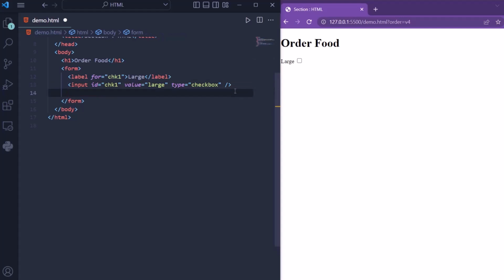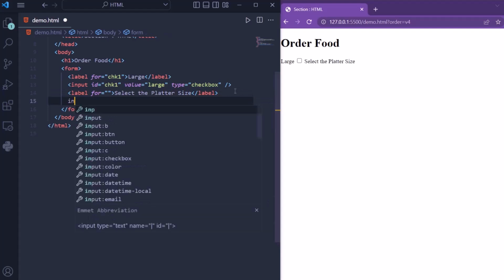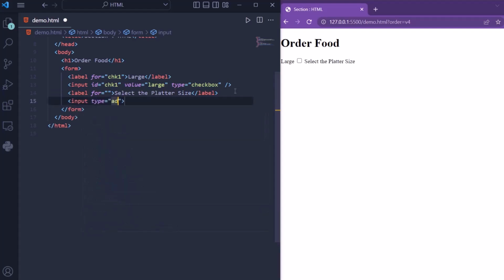Other than this, you can create radio buttons. Radio buttons are used when you want the user to select one option from a group of options. To create a radio button, let me create a label tag which will say select the platter size. Once that is done, I'm going to create a radio button by setting the type attribute of the input field to radio. Like I said, you want to give multiple options to the user, but restrict the user to select only one of them. To do this, you need to set the name attribute of all the options in a particular group exactly the same. So I'm going to call this one platter.